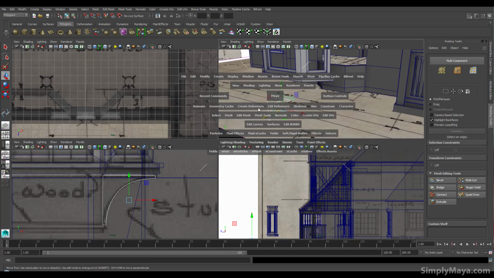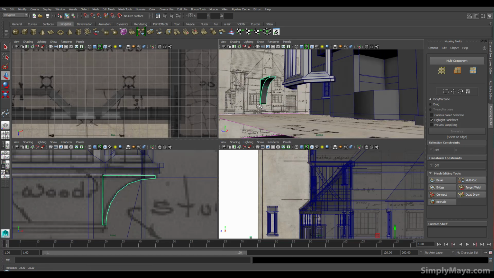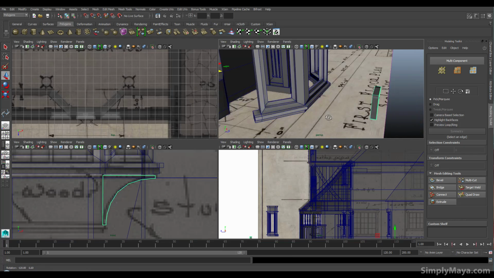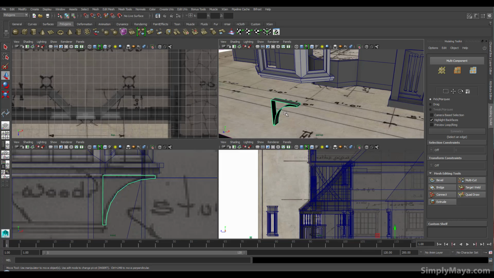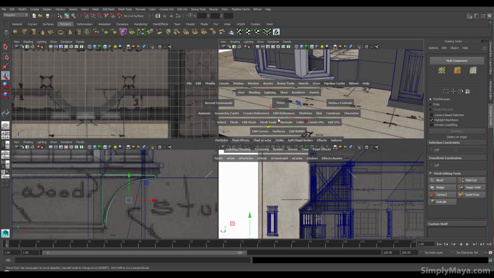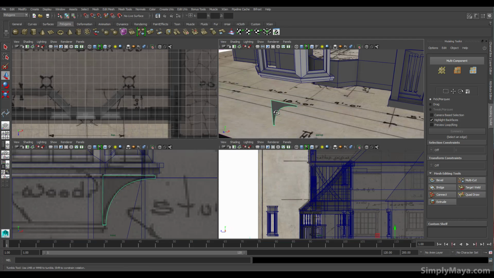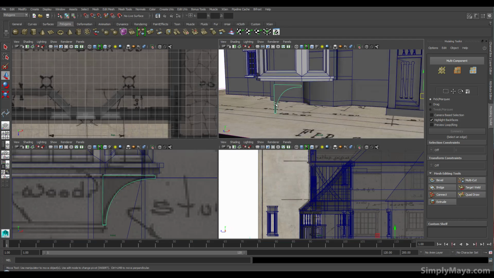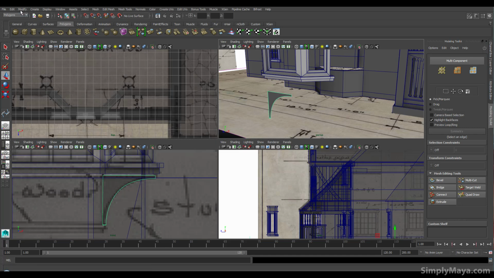So Surfaces, Loft, and that would give me the geometry that way. So that's one option, and then I can fill in the middle. Another option is to let's just delete this one, go to Surfaces and Planar, which will fill in the middle of the geometry. So Surfaces, Planar, and there you go. I get this very nice NURBS surface. I'm going to have to center the pivot.